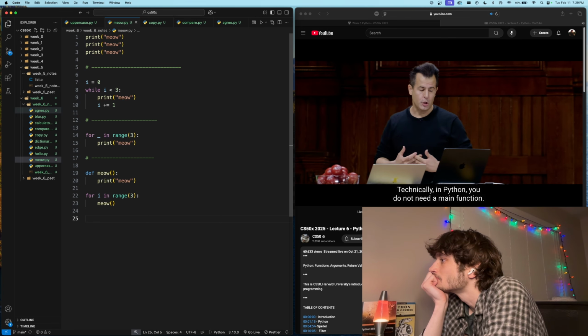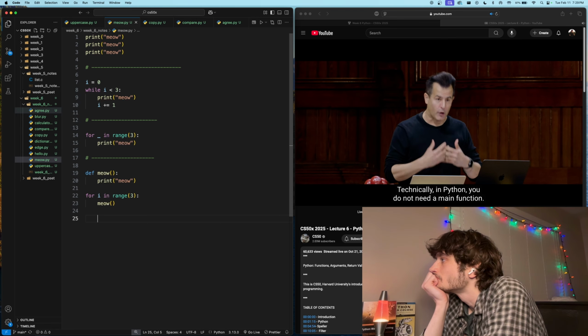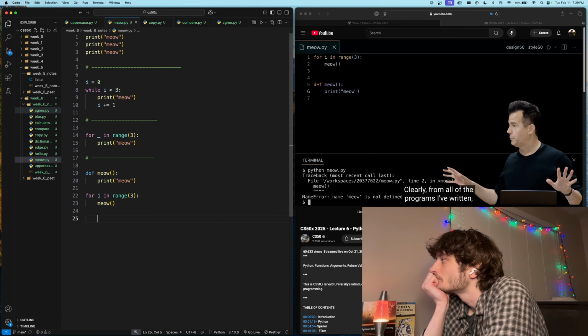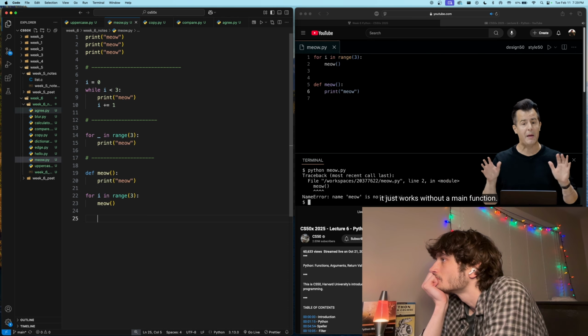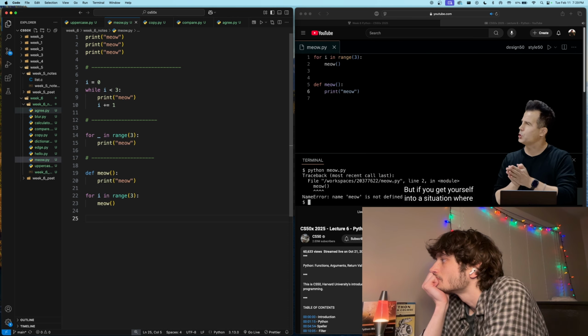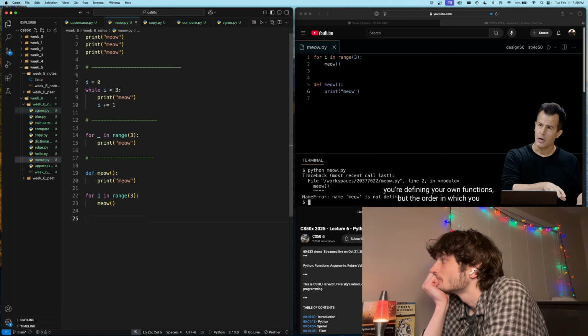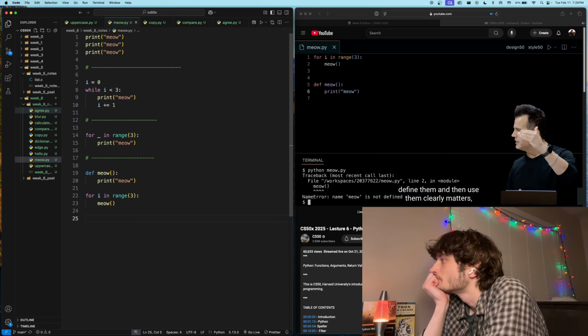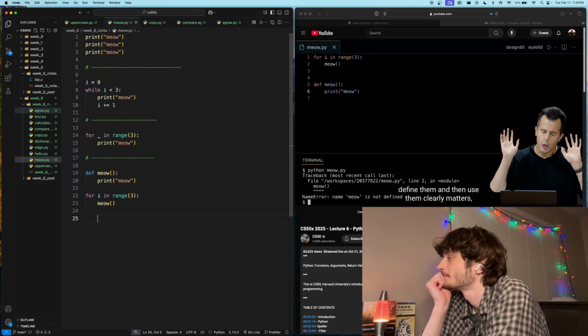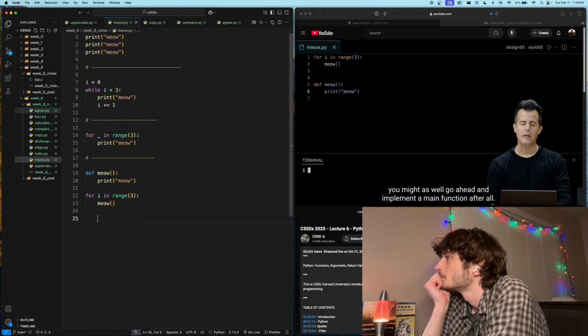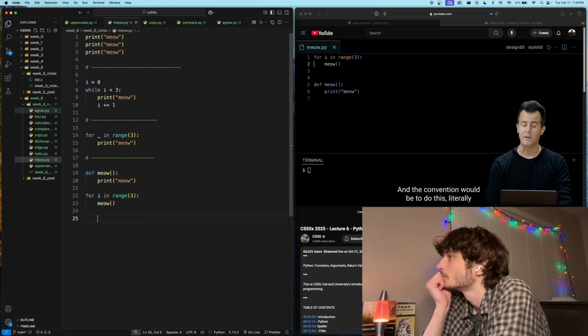Technically in Python, you do not need a main function. Clearly, from all of the programs I've written, it just works without a main function. But if you get yourself into a situation where you're defining your own functions, but the order in which you define them and then use them clearly matters, you might as well go ahead and implement a main function after all. And the convention would be to do this.